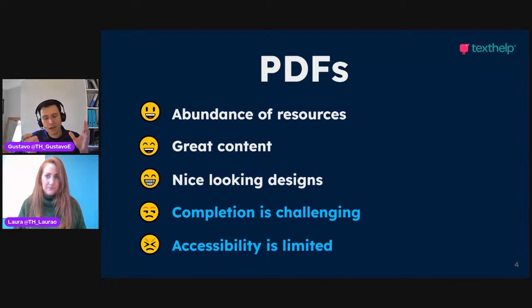The content actually stays the way it was created. You make sure that the information gets to its destination without being modified in ways that maybe you wouldn't want the information to be changed. And also the templates or the designs tend to be very nice, very attractive and engaging.